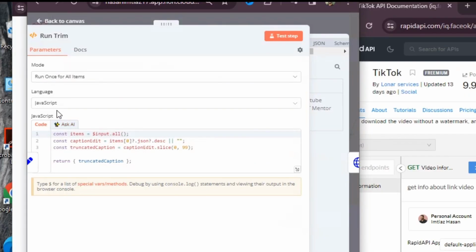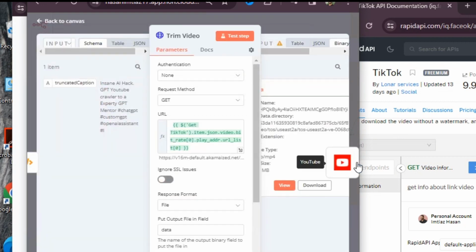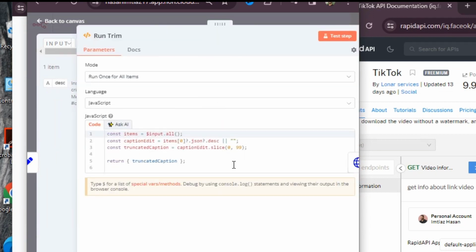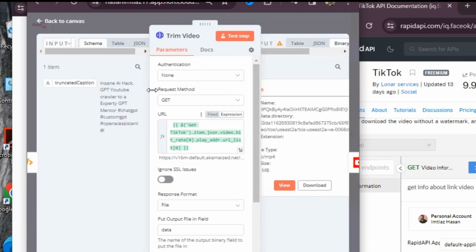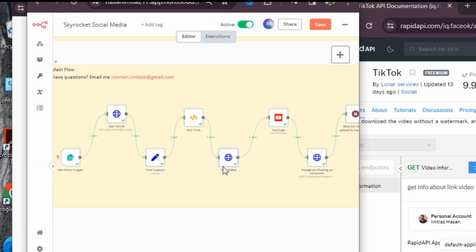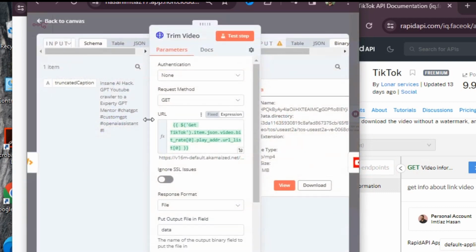Okay, I can move on to the next step in this process, which would be an HTTP request. And you'll notice the input here on this node is the truncated caption that I produced using the code. So now I have a trimmed caption that I can use for the future videos.